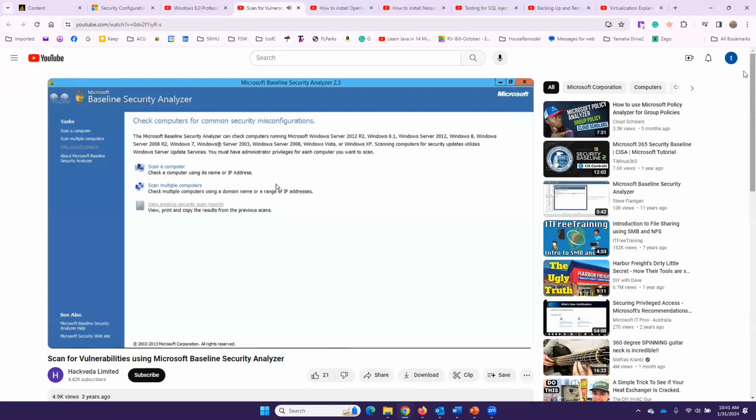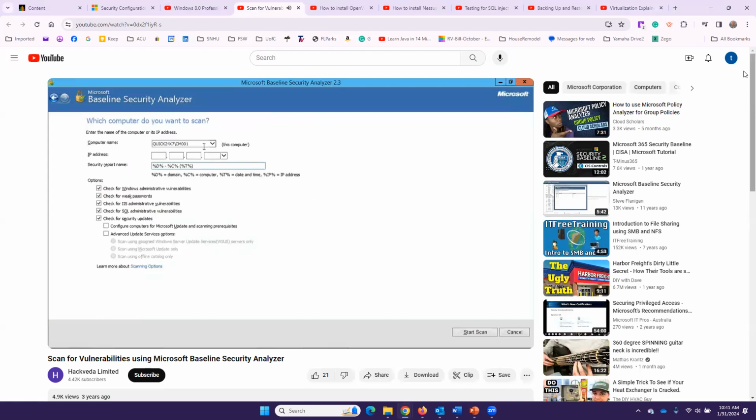Now here, MBSA can be used to scan a single computer for vulnerabilities or multiple computers. Here I'll choose Scan a Computer. It automatically picks up the local computer name, but I could also have specified the IP address. The report that it generates will use these variables where %D is for the name of the domain, %C is for the computer name, and so on. I'm going to accept the defaults for that.